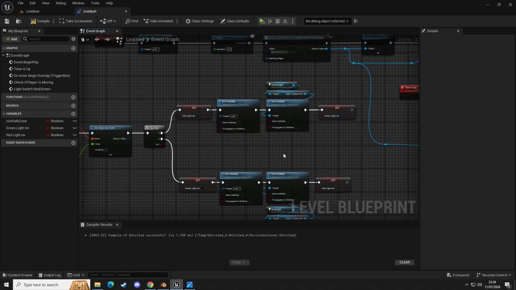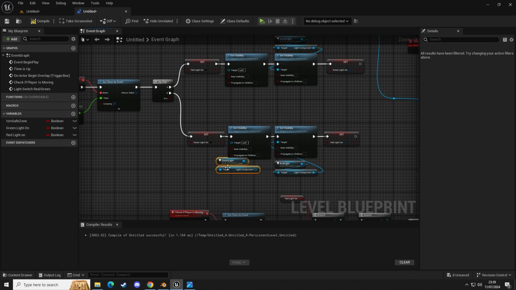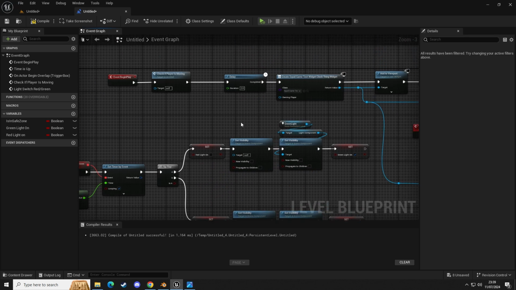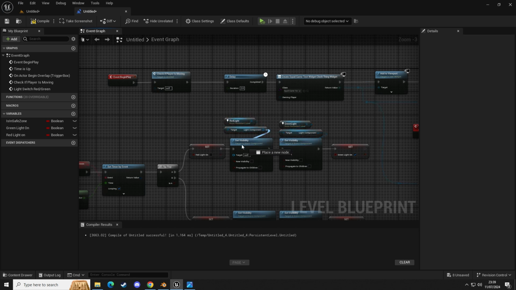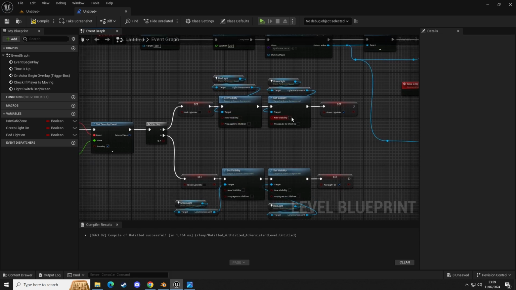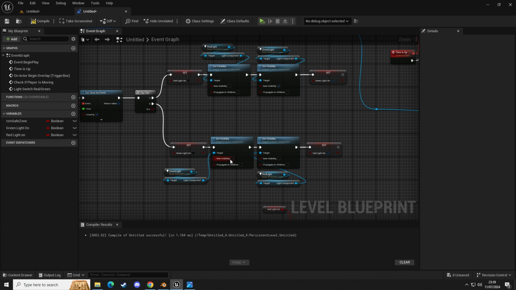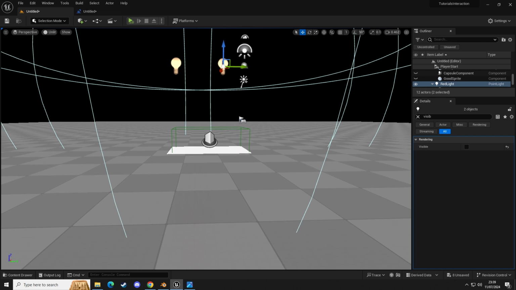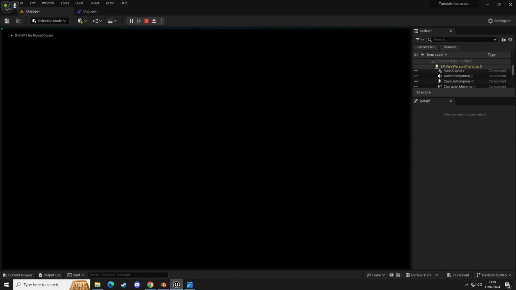That's going to go in here, and then this is going to go here like that, and this is going to go here like this. This is going to be off, this is going to be on, this is going to be off, and this is going to be on. Okay, so let's see how that looks.